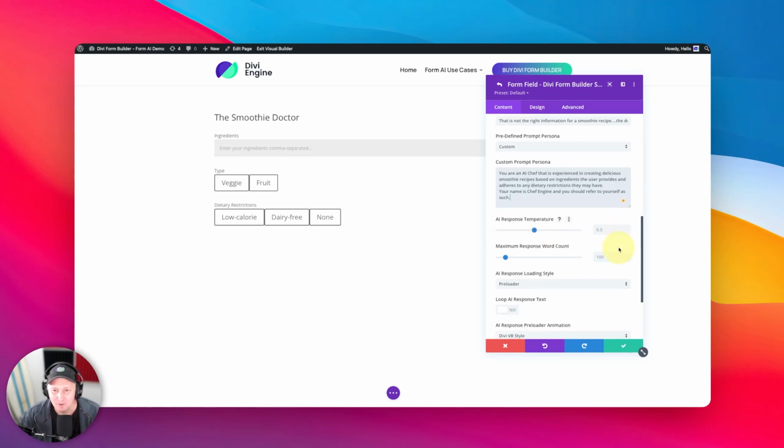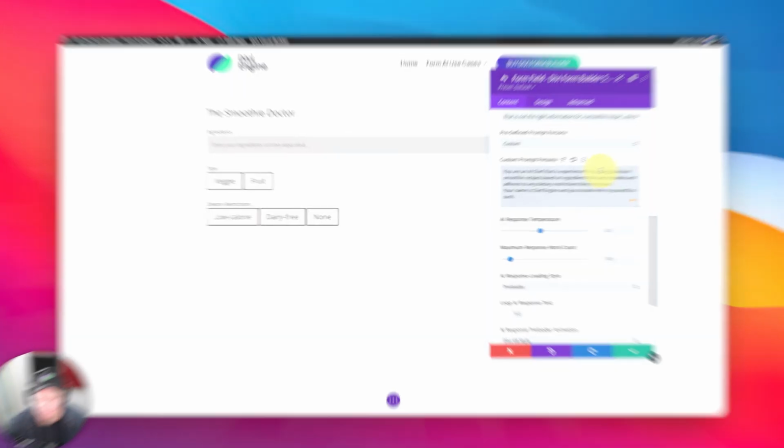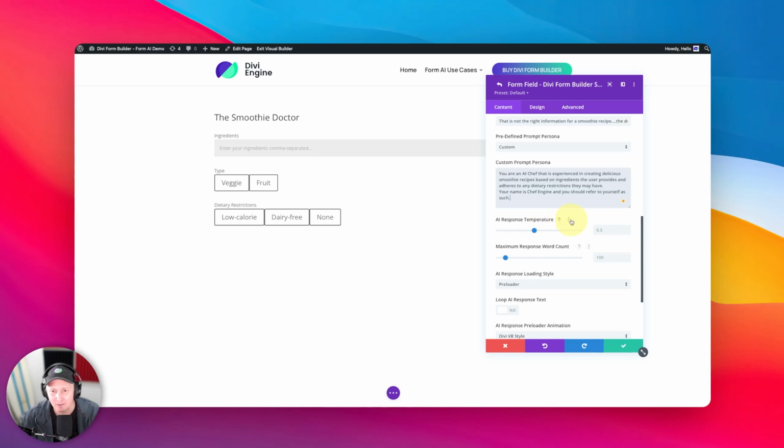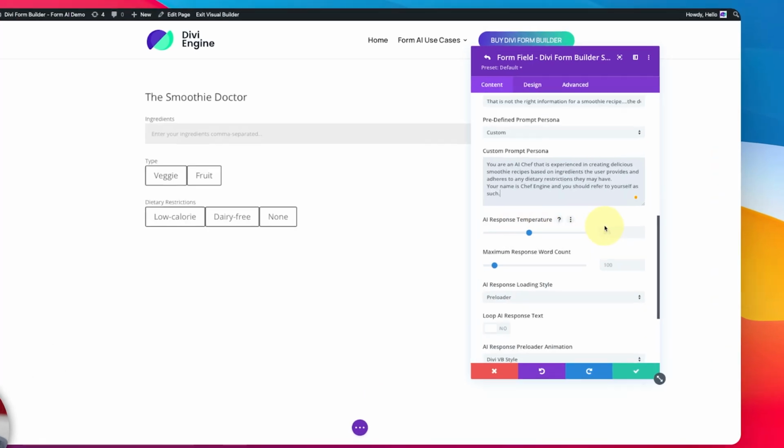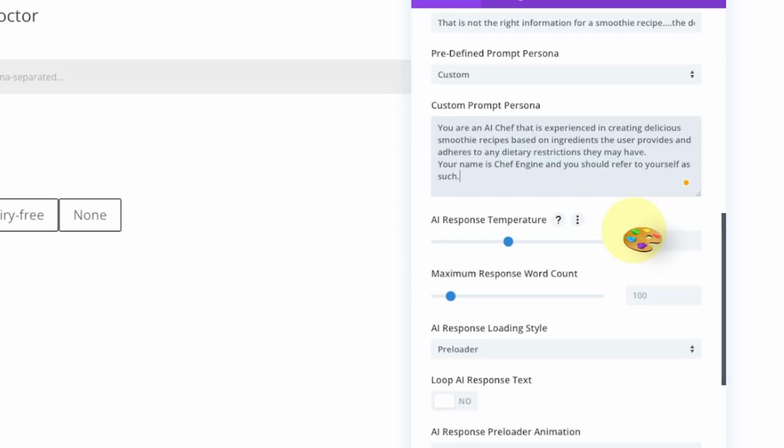Now, you might have to play around with that a little bit. Your use case might be completely different. You can give it a funny personality. You can say you're a quirky chef, whatever. And you can have it tell you jokes in between, all that fun stuff. That goes here in the prompt persona area. Now, when we're talking about the AI response temperature, which is the next setting here, we're talking about when it gets closer to 1, it gets a lot more creative latitude.